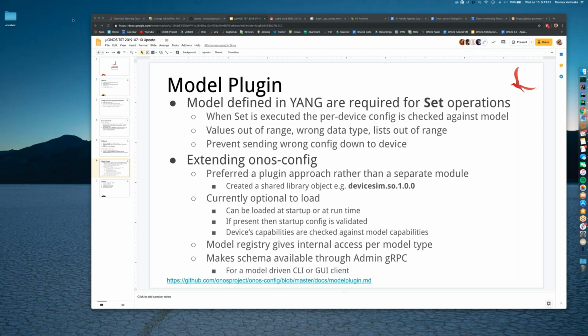So just a word about the plugins. How do we extend onos-config? What we did was use a plugin approach rather than a separate module. It maybe would have been possible to write a separate ONOS module and have it loaded up through Kubernetes or whatever, but we decided on the plugin approach, which is effectively a shared library object.